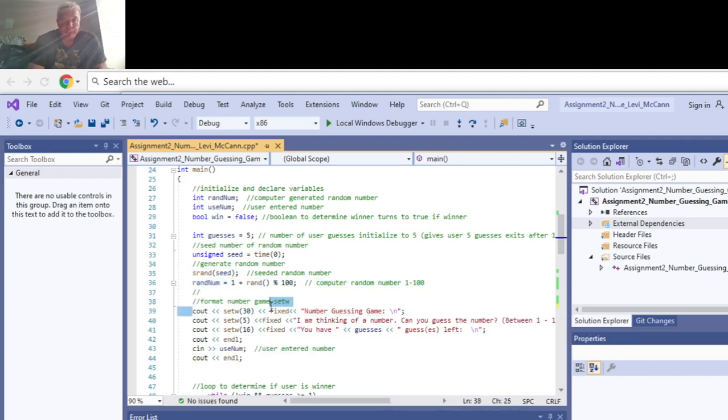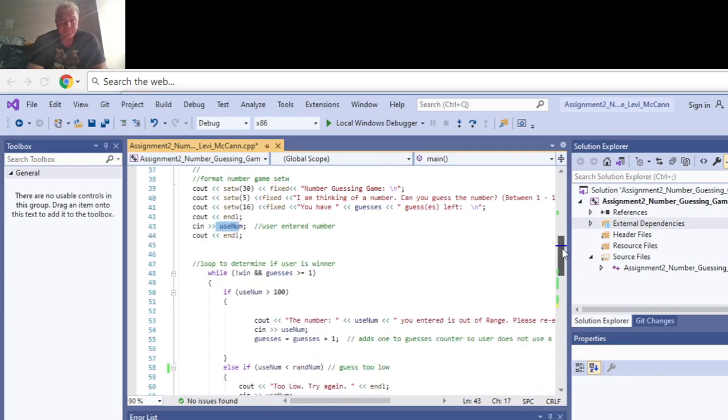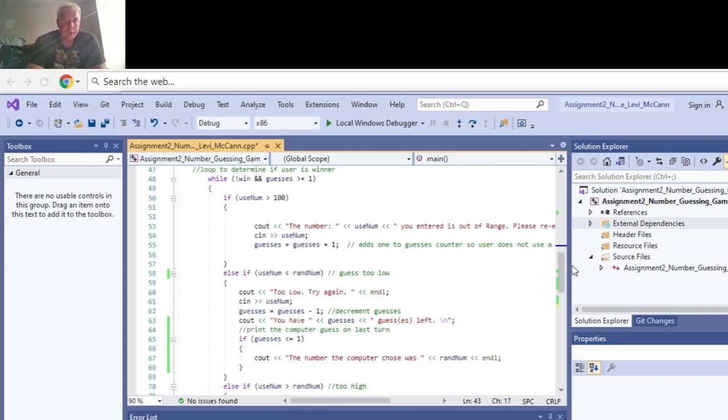So we do our cout statements for our number guessing game. I'm thinking of a number between 1 and 100, you have this many guesses left. We get the user number. And then while not win, because when it's a win it changes the boolean to true, and guesses is greater than or equal to 1, then if user number is greater than 100, cout, and don't take away their guess.